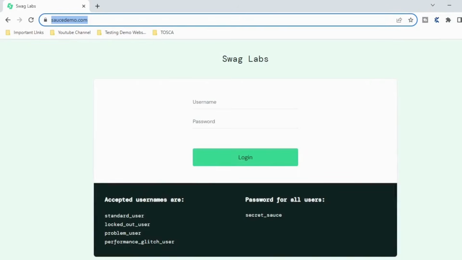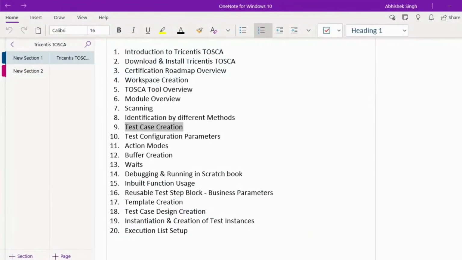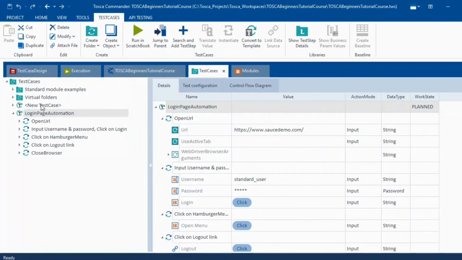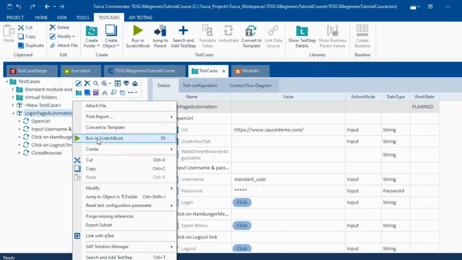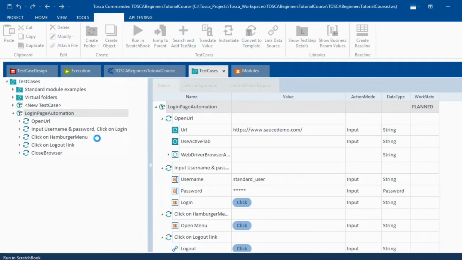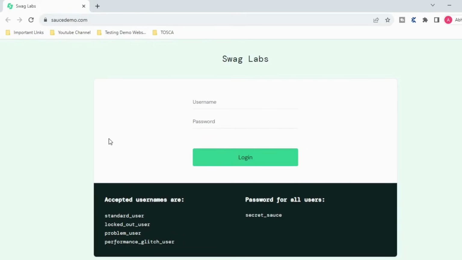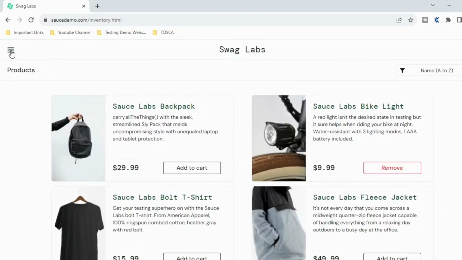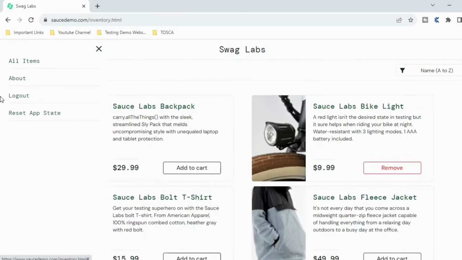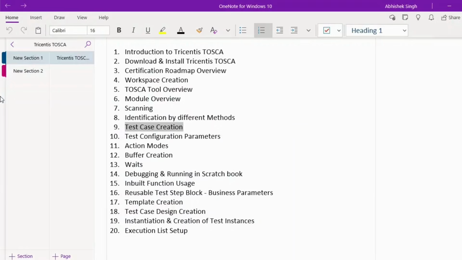Before this, I'll just close this browser so that there is nothing open, and let's see how this performs. So I'll right click and click on run in Scratchbook. So this is going to launch the browser. It has launched the browser. It has launched our URL. It has keyed in the details. It has clicked on the hamburger menu, and then it has clicked on logout and closed the browser.